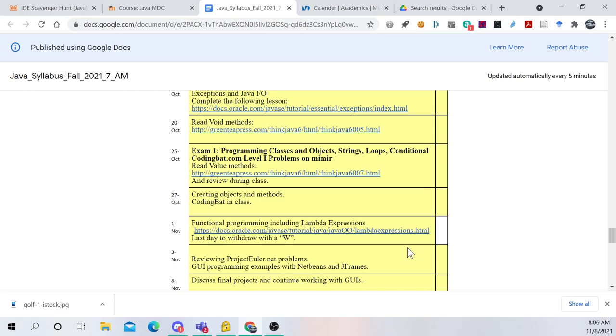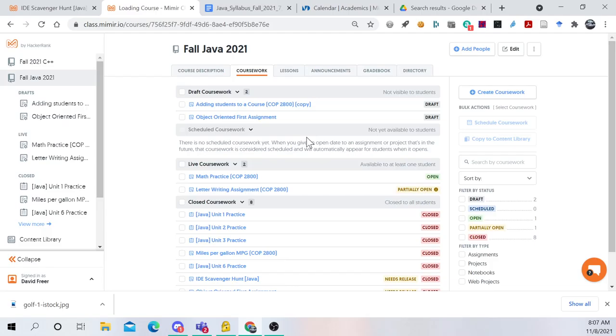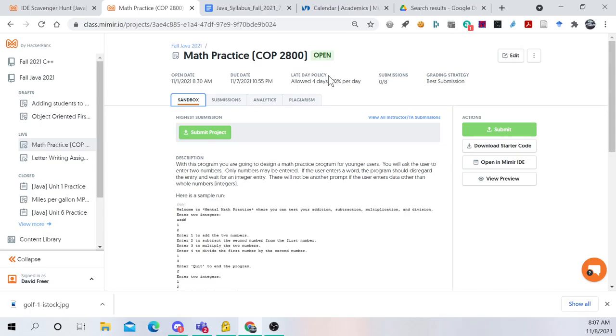Let's go check on our Memer situation here. So on Memer, we have an assignment that's still open called Math Practice, and you do have due dates, right? Like, you can turn it in late. So what are some of the challenging things that you encountered doing this, those of you who finished? What was challenging about Math Practice? Ignoring the string input, okay.